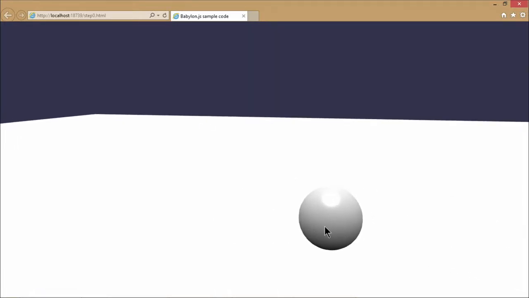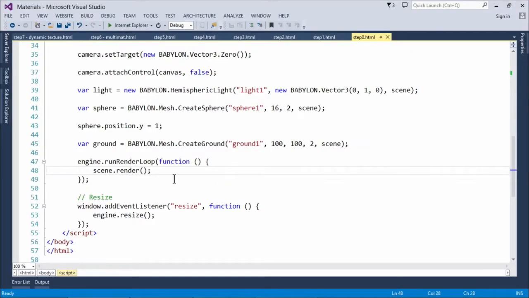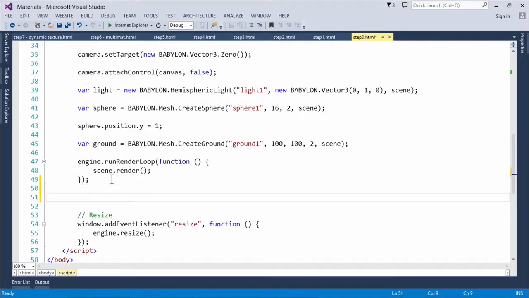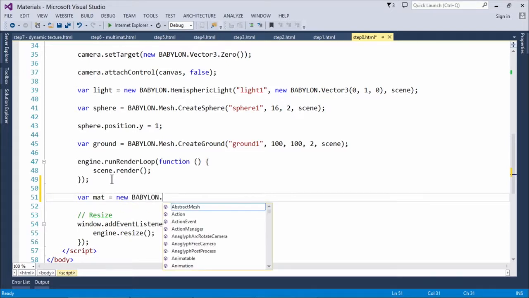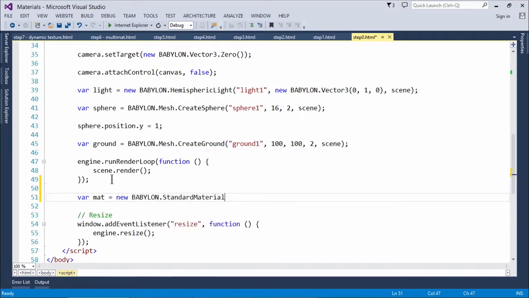A big white ground, and a gray sphere. We will work on that. So let me first introduce something really powerful, the standard material itself. I just have to create my material, which is a new BABYLON.StandardMaterial. And this standard material needs two things.